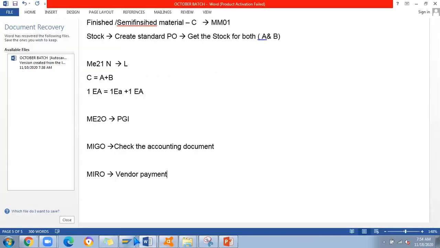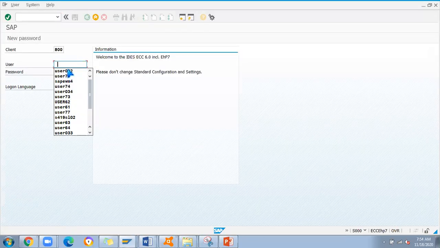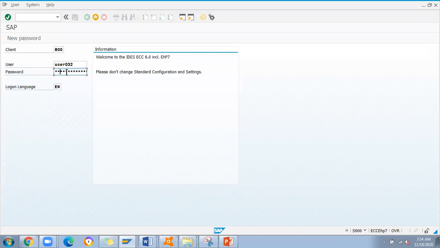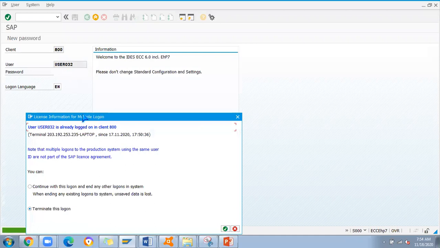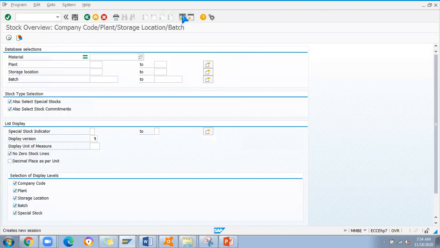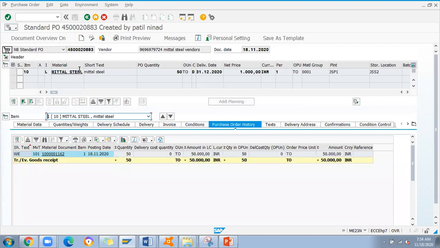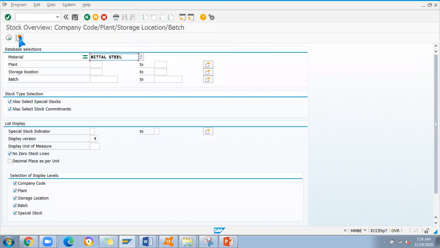Okay, and one thing I want to show in the SAP screen. I did not show the final stock after receiving the goods. Okay, I'll open our PO first. Copy this finished good. Now we are able to see the stock which we received. Just enter the material and execute it.